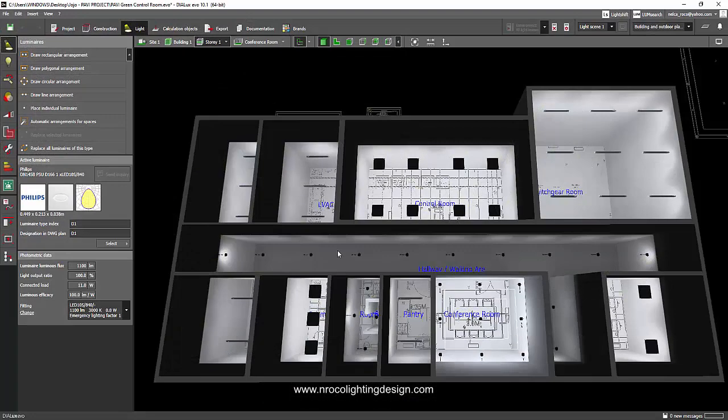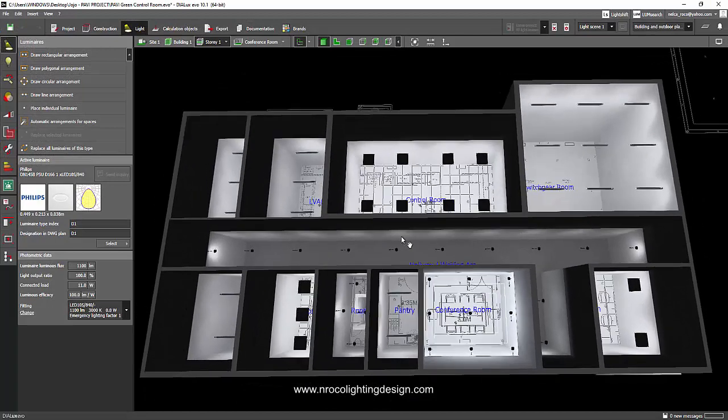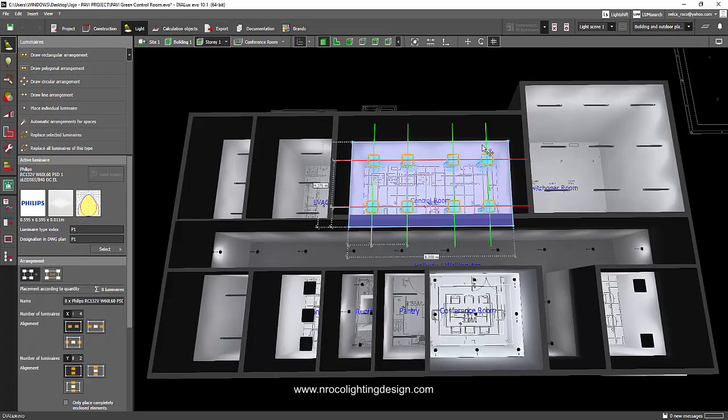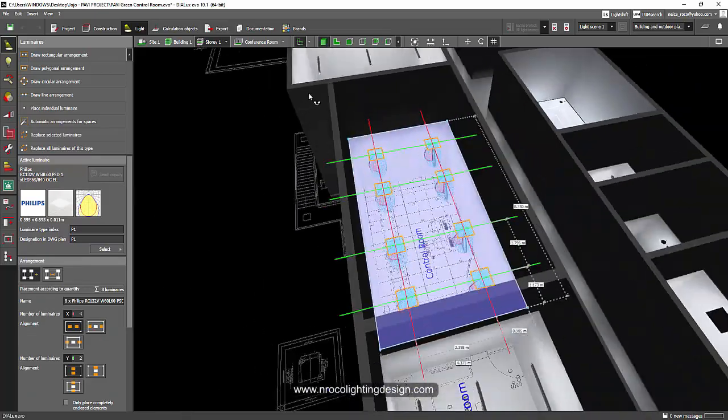So how to do that? Say this is my example. This is a control room, and say for example I want to open one luminaire only or select one luminaire, I can just see it like this.